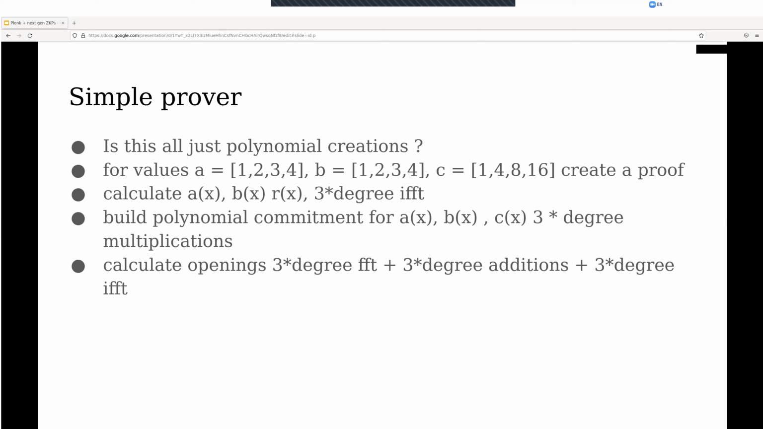Then we need to build the polynomials, and then we need to calculate the openings of the polynomials. When we calculate the openings of the polynomials, we need to calculate Q. And Q is basically a division of A of X divided by X minus the random point that you're evaluating it at. Okay, cool. So that's how our simple prover works.